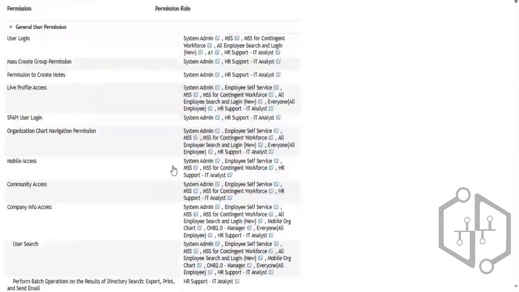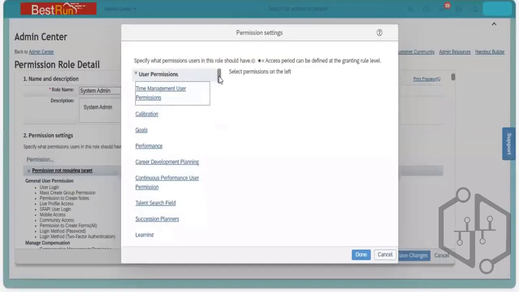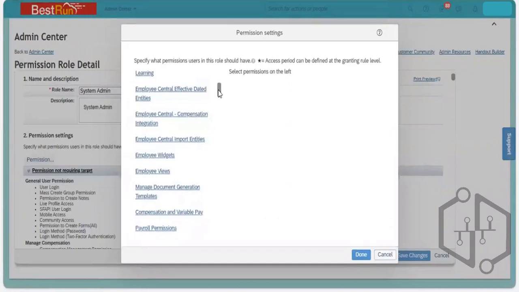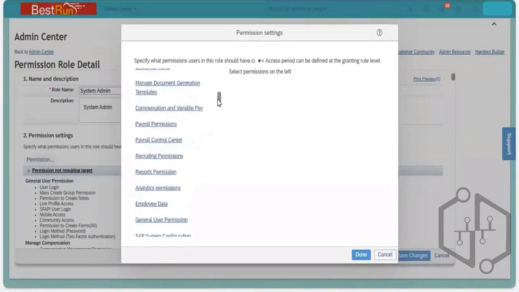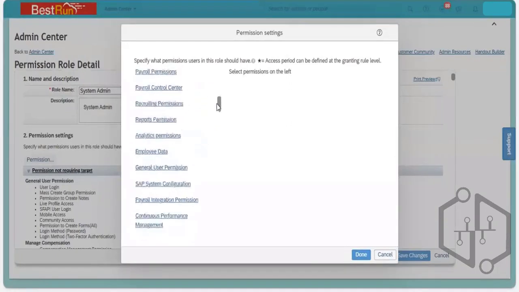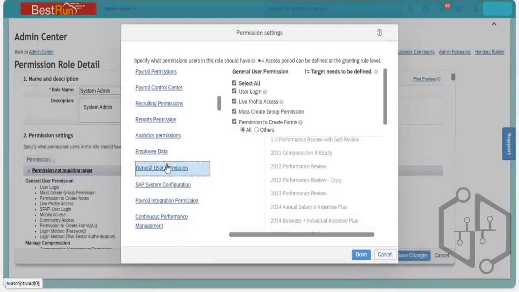So again, if I go into general user permission, where it is, when I scroll down, you can see mass create profile group, live profile access, permission to create forms. All these sub-subcategory permissions, can you see under this category? Yes.